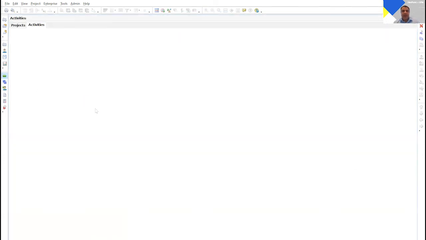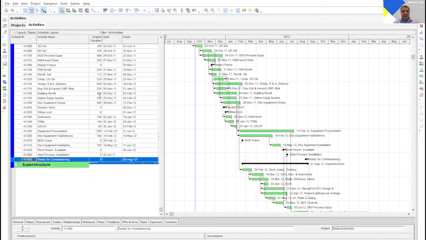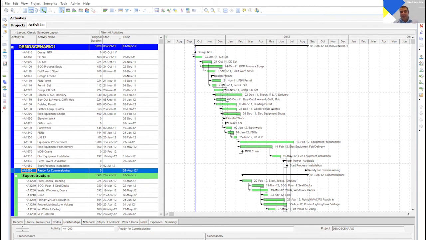I can look at the activities for demo scenario. So all I see over here are all the activities that were brought in. They are placed into position. They are placed with relationships. You do have a dummy kind of a simple WBS in place over here. And you have the schedule in P6, basically.